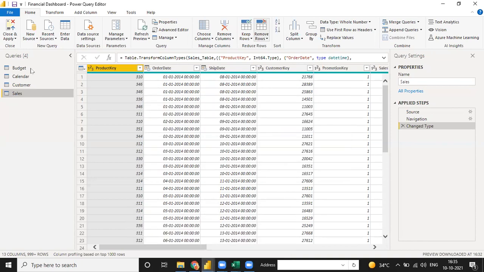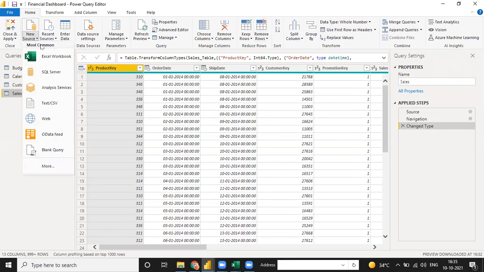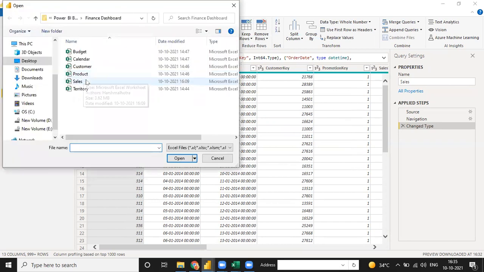So I import my budget, calendar, customer, and sales sheet. Okay. And now I move to the fourth, fifth, and sixth ones, like the product table. Click open.